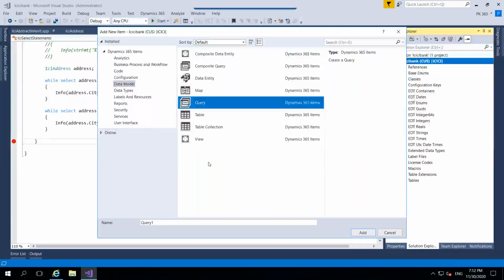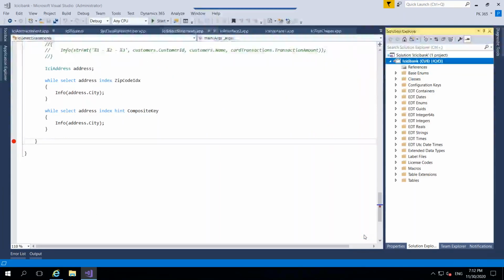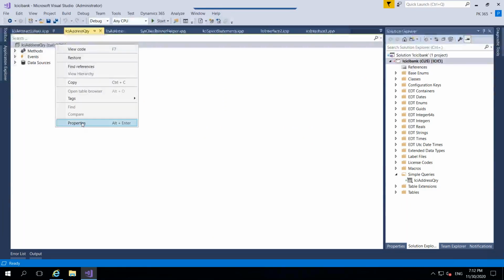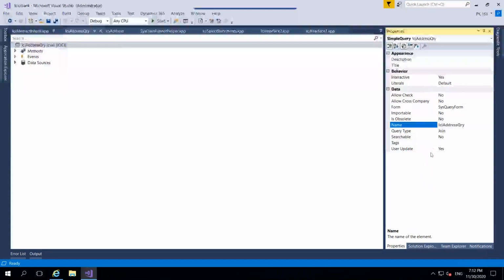Okay. Select the query, and I want to start with the same ICI address, and to make it more meaningful, I will add it query. Okay. Click on the add button. Now on this, if I right click and go to the properties, you can see there are a lot of properties here.